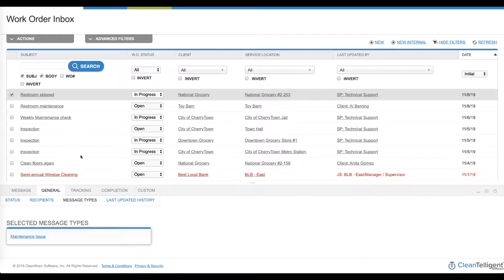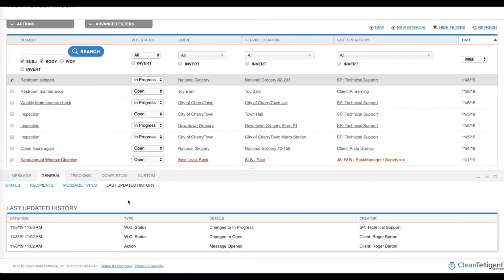Message Types simply lists any message types that may apply to this work order. Message types are assigned at creation of the work order, so this is just a reference tab. Last Updated History gives us a list of any changes that have been made to the work order and by whom, including the creator of the work order and any following updates. Moving on to the Tracking tab.